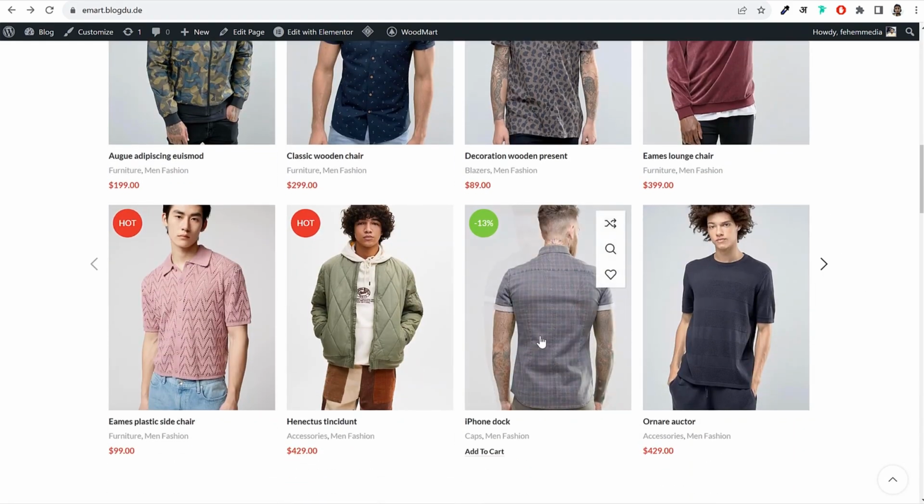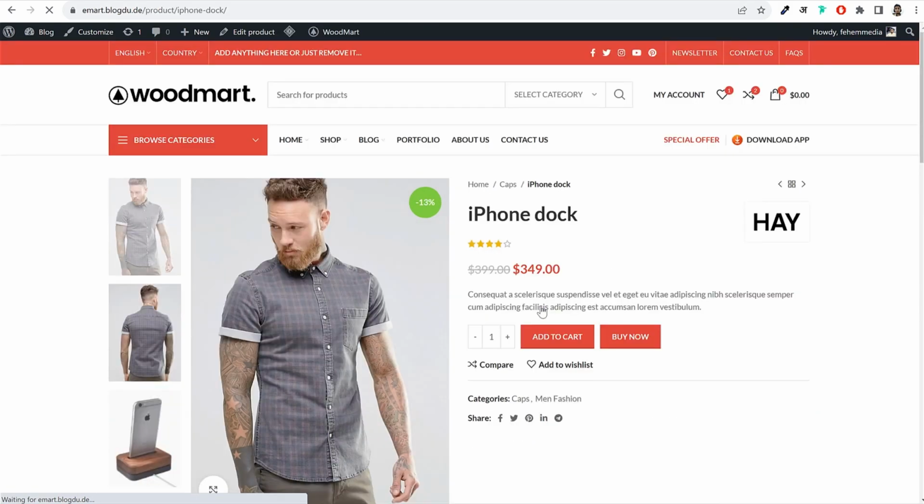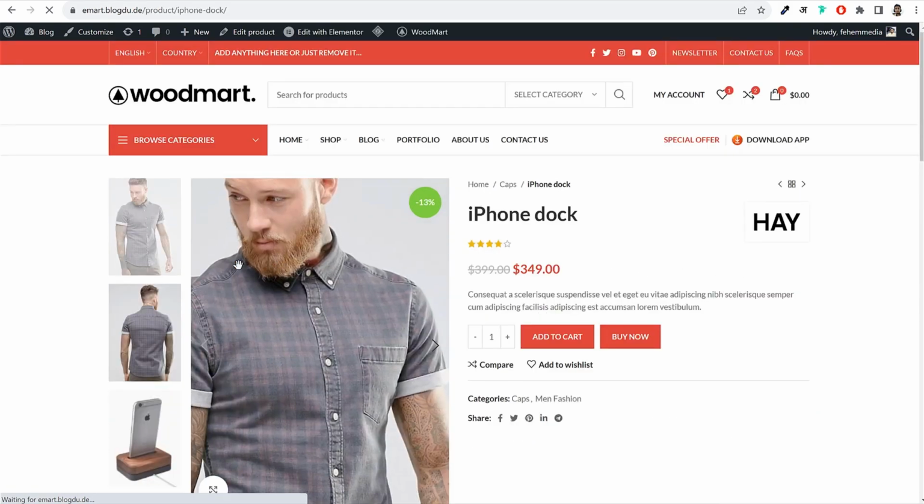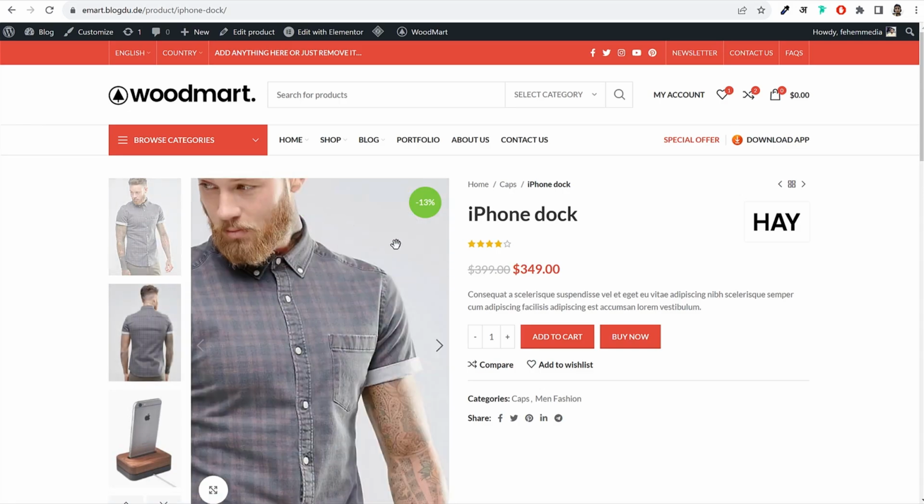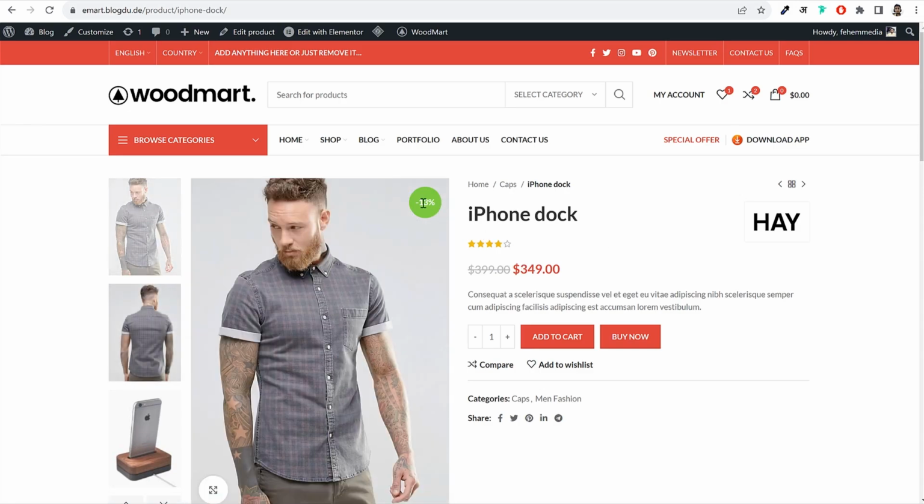Now if you open any product, for example, let's open this product. Let's see how the single product page looks like. So this is your single product page. First of all, at the left hand side, you can see we have these images. Now there is 13% discount going on this product. So we have this banner or this badge over here, 13% discount.